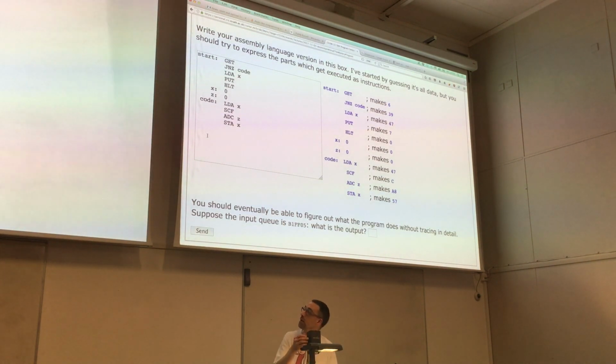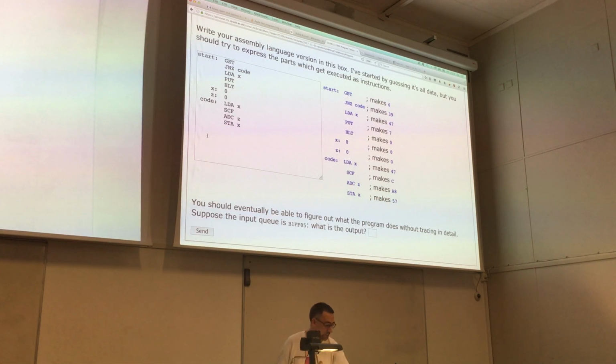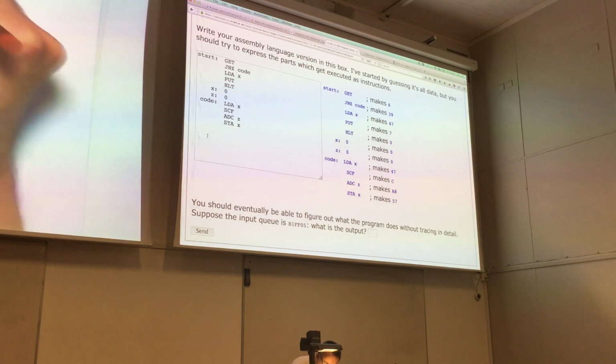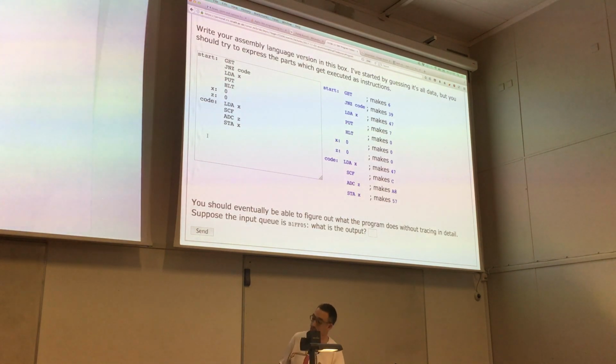Better zoom out a little. Okay. So that's our program. And the input is B1FF05. Yeah? Okay. How do we go about this?